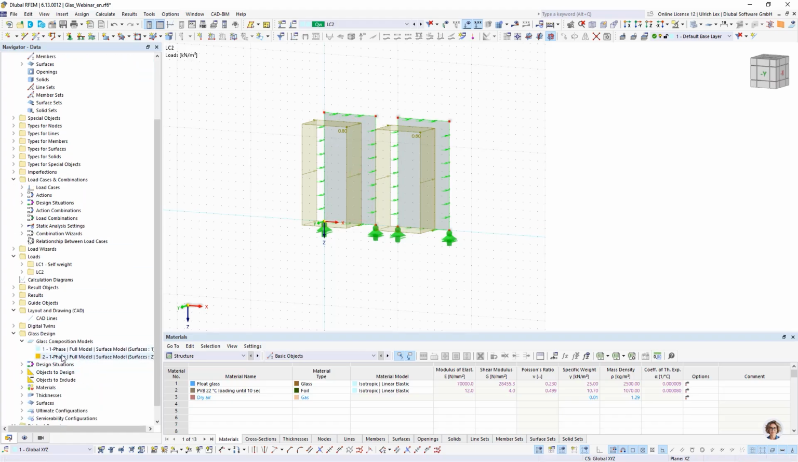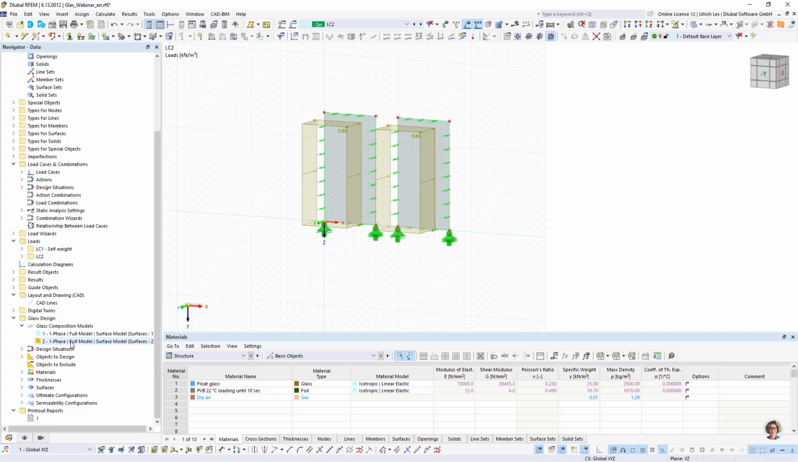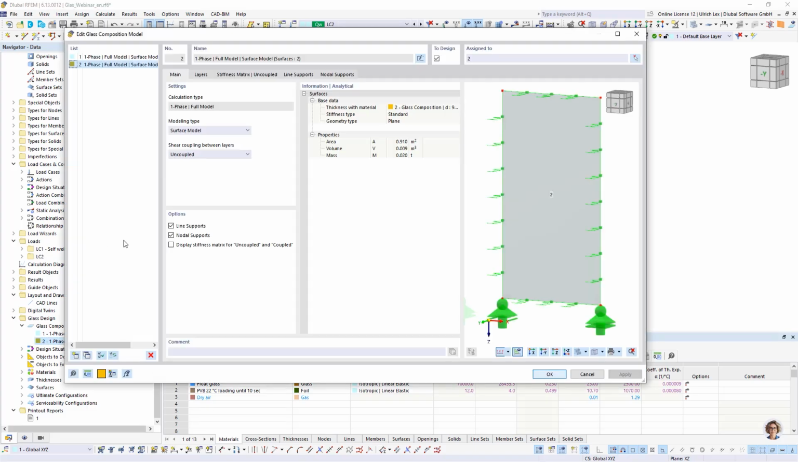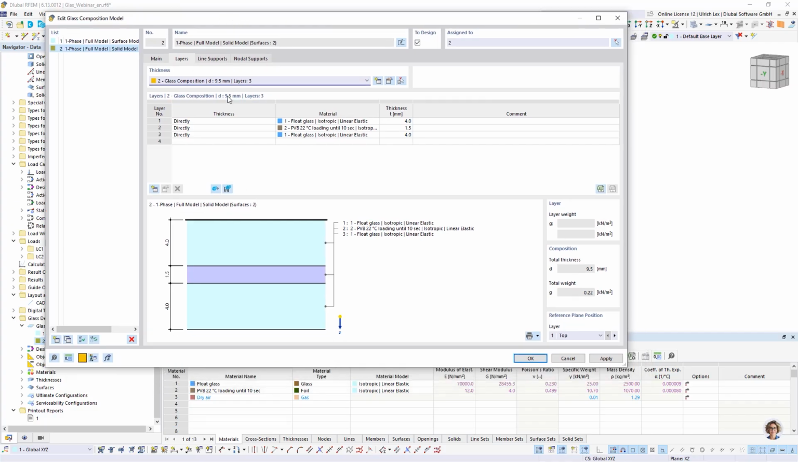So now, a second glass composition model was created because we have a different thickness used. So when I open this glass composition model, then I want now to change the modeling type from a surface model to a solid model. So for a solid model, again, I have these layers as an information, and additionally I get now the option to set a reference plane.